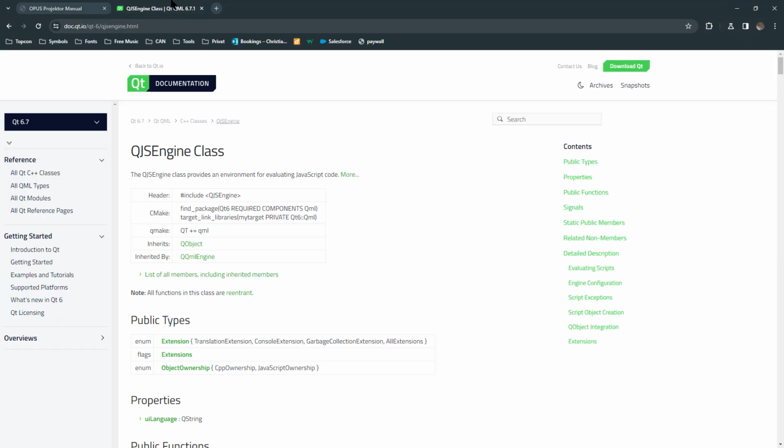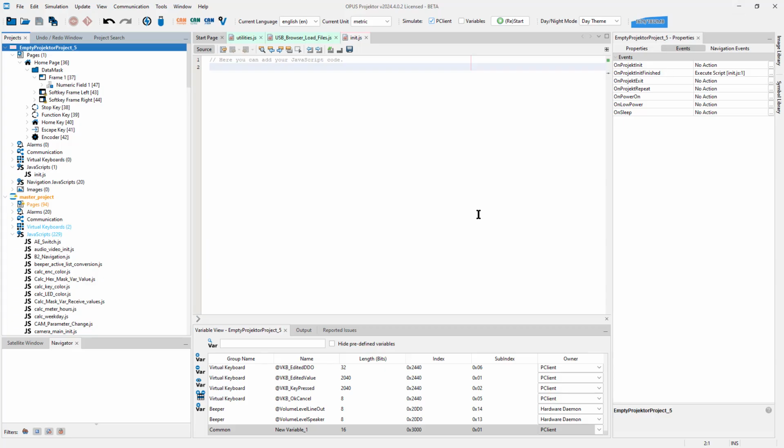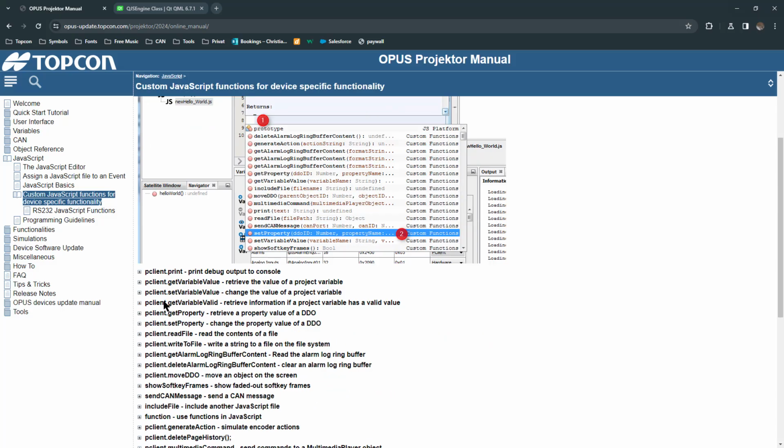And the new engine that we use is called QJS engine, and basically nothing really changes how you use it, how it works, how it runs. But there is one thing that is different, and that is how you use our internal functions.